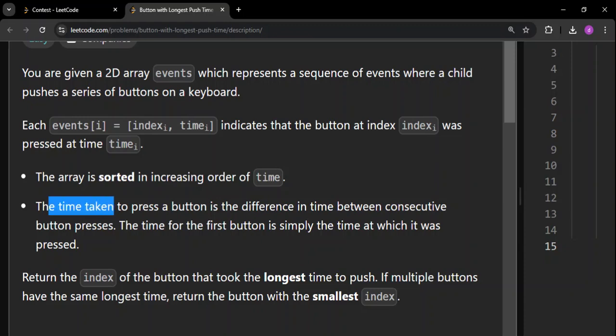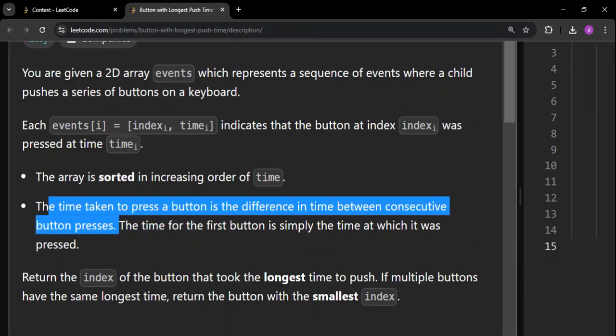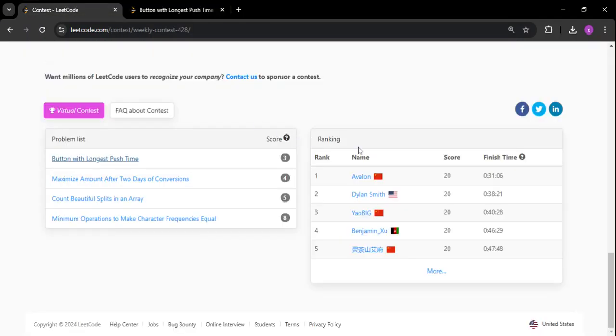The time taken to press a button is the difference in time between consecutive button presses. Okay, so this is something that is very important to remember. Most of you will make a mistake because of this statement only, and let me tell you this, I've already gone through multiple examples. If you see here, basically, let me show this quickly.